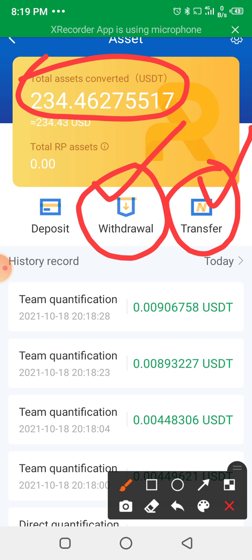And when you're using transfer, it's usually free. RoyalQ to RoyalQ wallet is free. But when you're using withdrawal, RoyalQ to a different wallet, the system usually charges 2 USDT, assuming you want to send this money to Binance or to Huobi. The system will charge you $2.